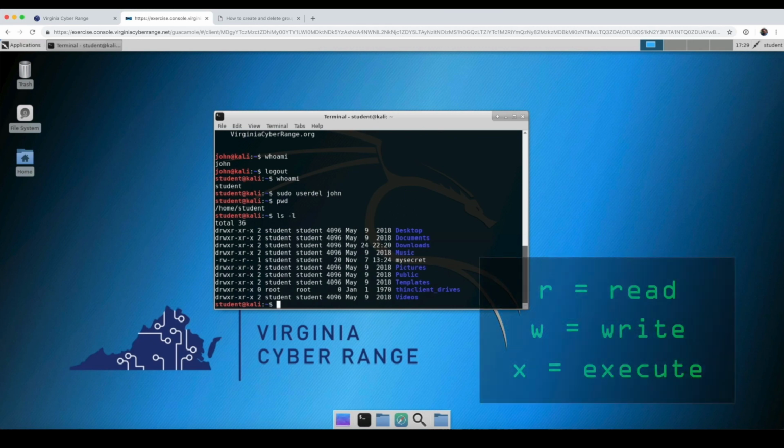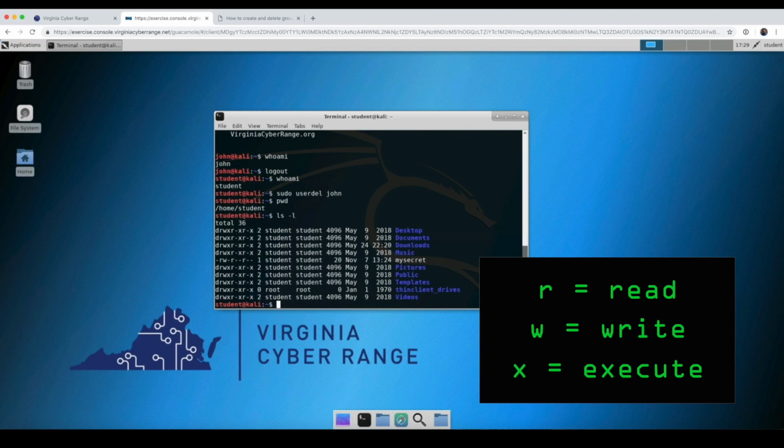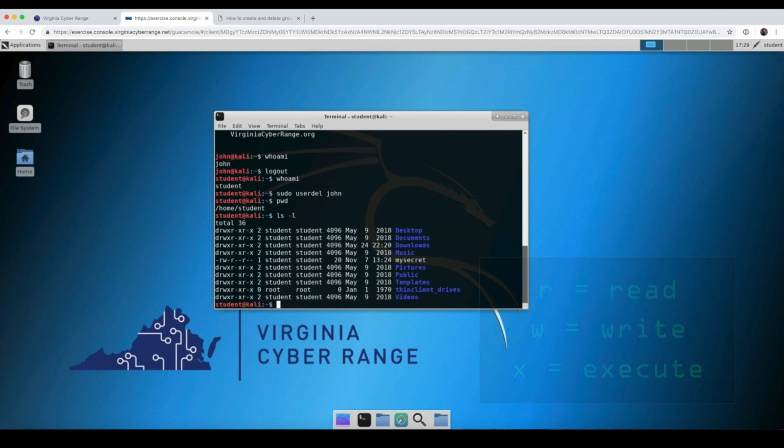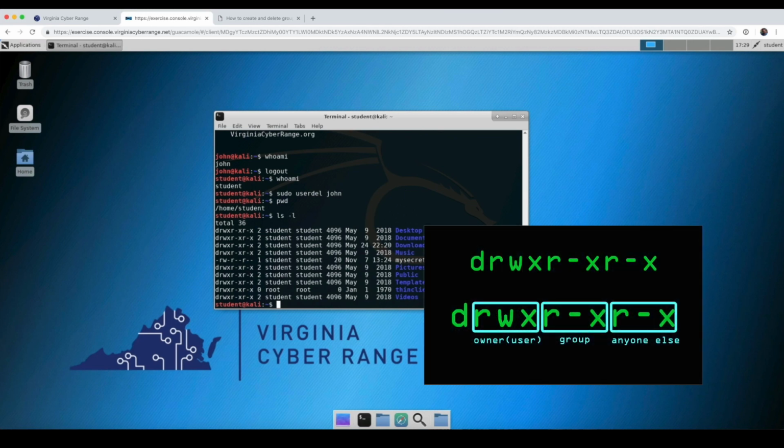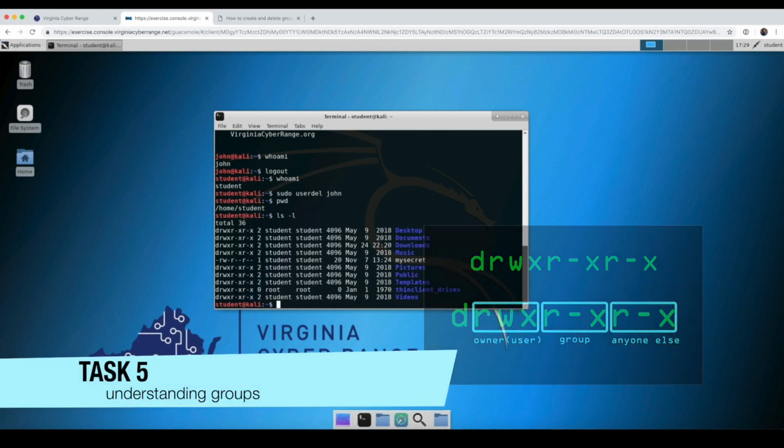Simply put, R stands for read, W stands for write, and X stands for execute. They are in groups of 3, which are to separate the permissions between 3 groups of users: the owner, groups, and other. Task 5. Understanding groups.